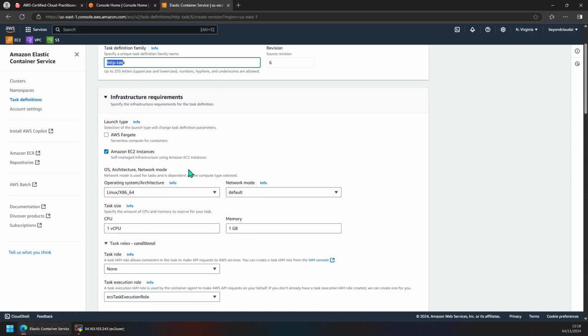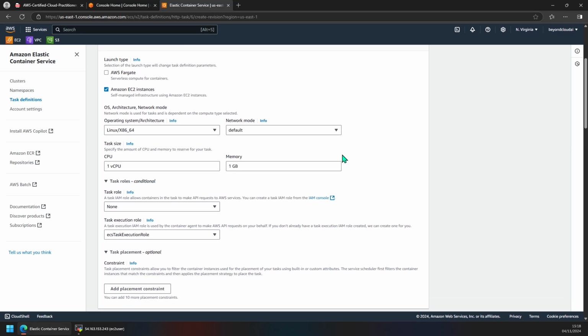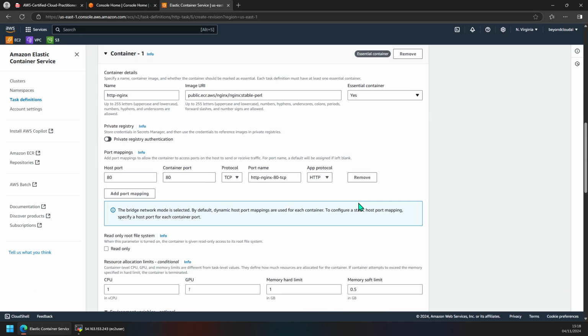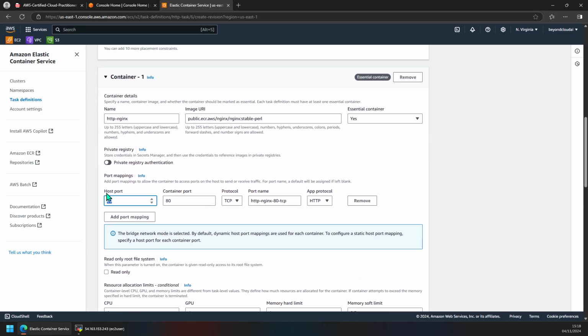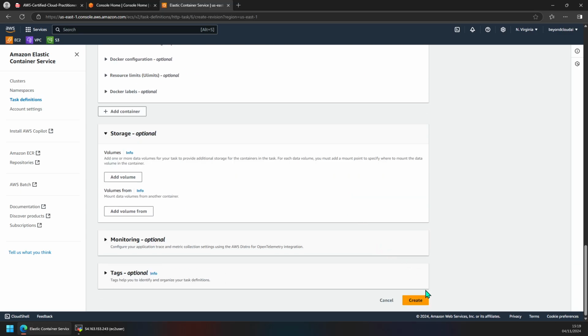No need to change anything else. Just change the network mode from awsvpc to default. This is the modification required for us. Just make sure that your host port number says 80 and container port number says 80. This means that this particular container will be using host port 80 and container port 80. This is pretty much the configuration. Nothing else needs to be changed.